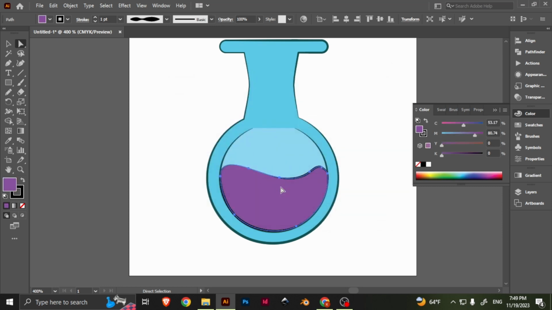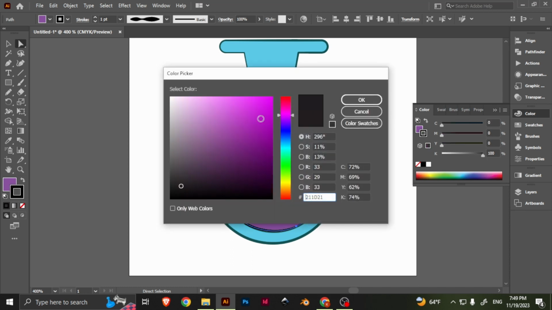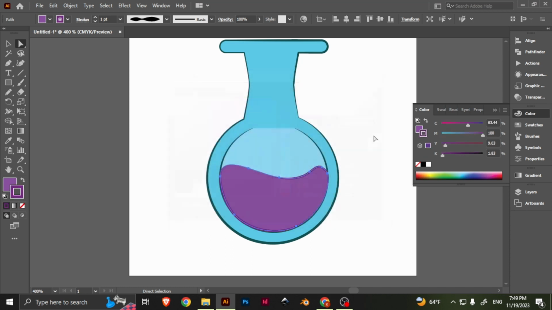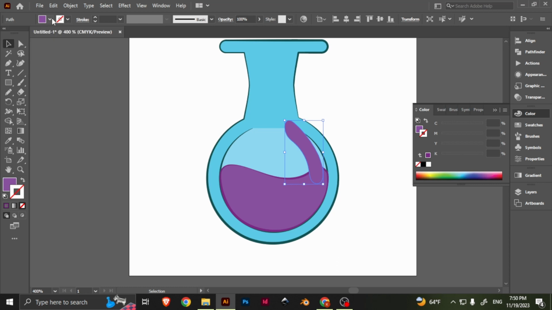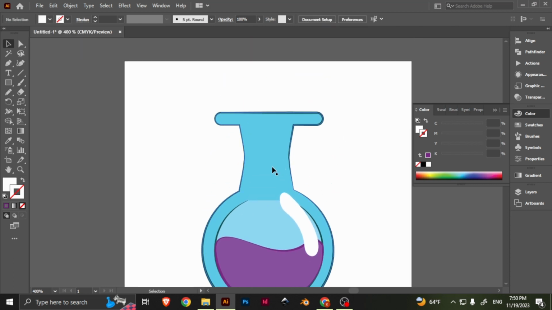And then let's change the color of the potion. Let's make it a purple. And then the outline, let's make purple. Okay. And then again, pencil tool. I'm going to make a reflection there. I'm actually going to remove this one, right? And then I'm just going to make it white. Use the pencil tool again.